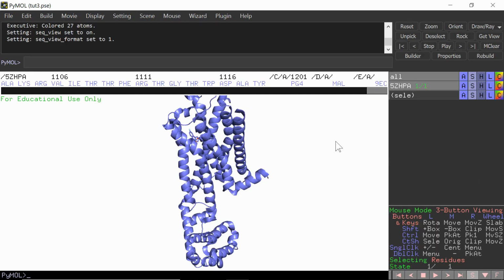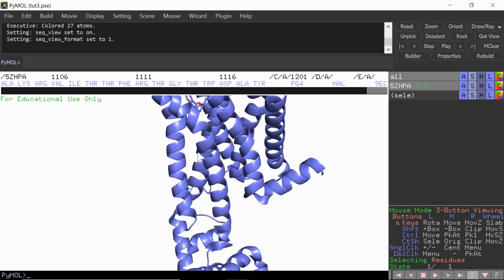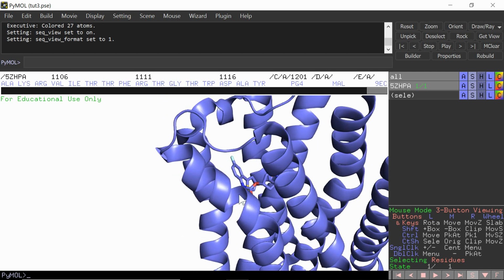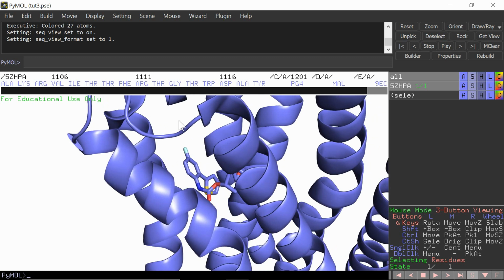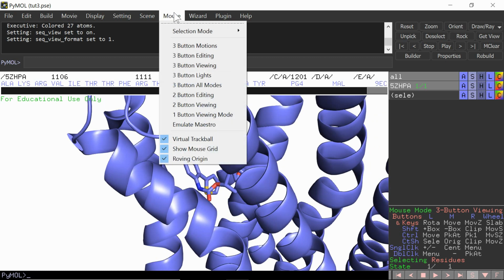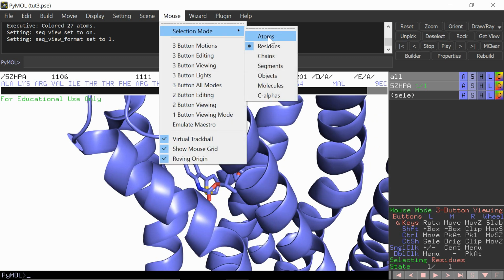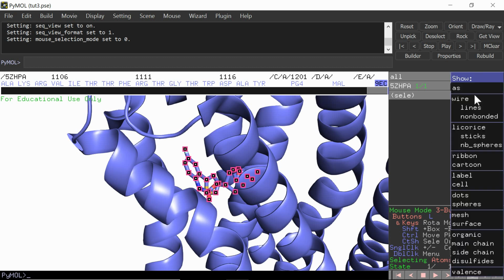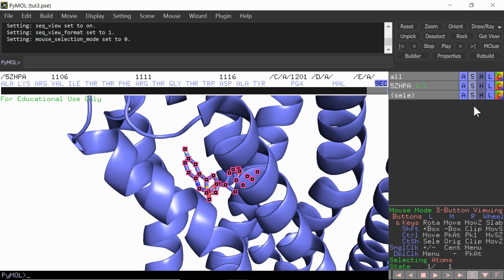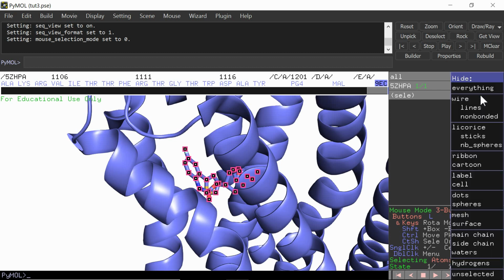Now we will apply one of the representation techniques we covered in one of the previous sections in order to represent this ligand in a better way. So using the right click, you can zoom in to where the ligand is, and now make sure your mouse mode is set to atoms. Click 9EC on the sequence bar and hit S for show, lines. Now hit H and click sticks.